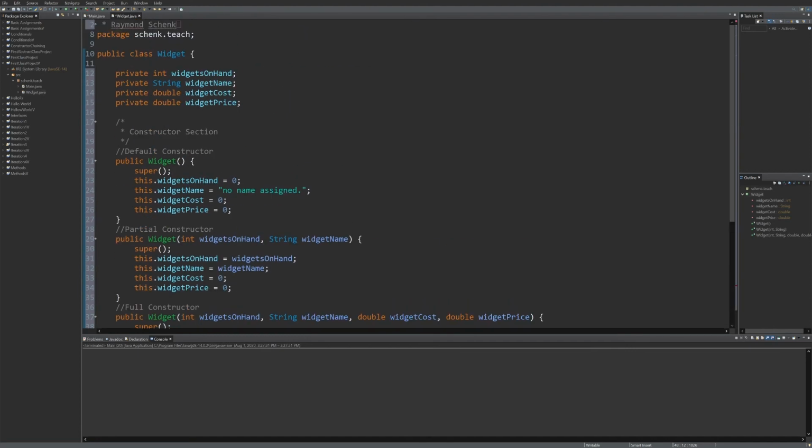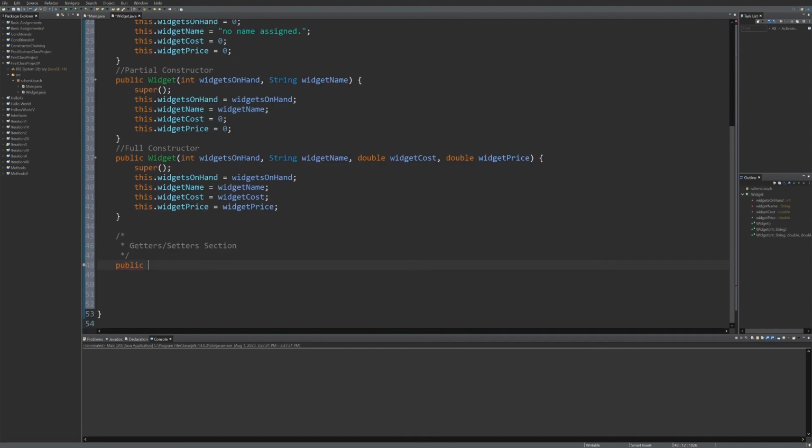we're going to do a getter and setter for the first field, which is widgets on hand. So it's going to be public. It's going to return an integer because that's the data type of the field, and it's going to be called getWidgetsOnHand. Now, because I start with get in camel case, widgets on hand, the W becomes capitalized. Don't let that confuse you. Okay? Because it's a getter and I'm returning a value, I don't need to put anything into it. And I'm going to put the comment here. Validation would go here.